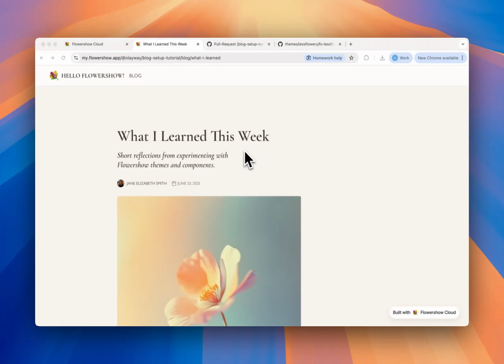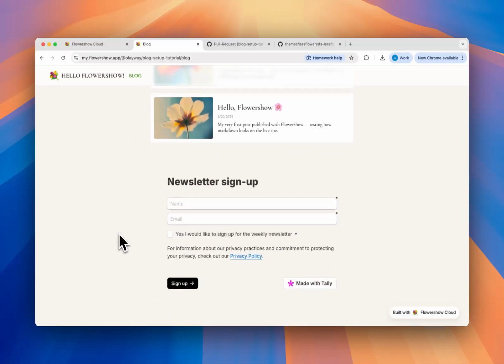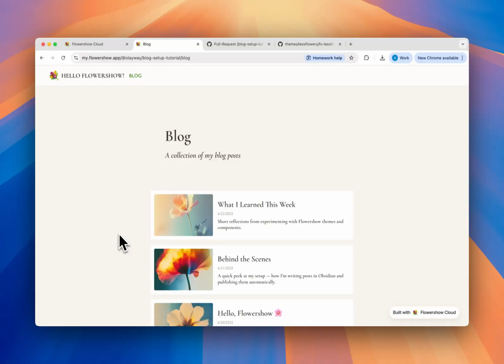And that's it for this tutorial. You now have a fully working blog on your Flowershow site with a dynamic index page, a newsletter sign-up form integrated, authors' profiles, and a nice theme applied.